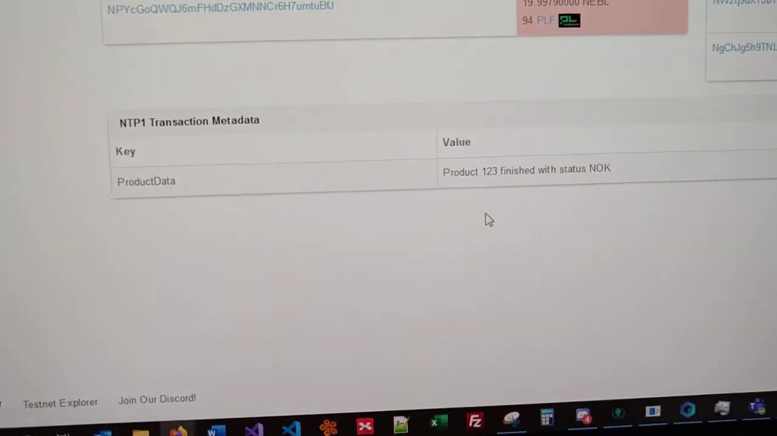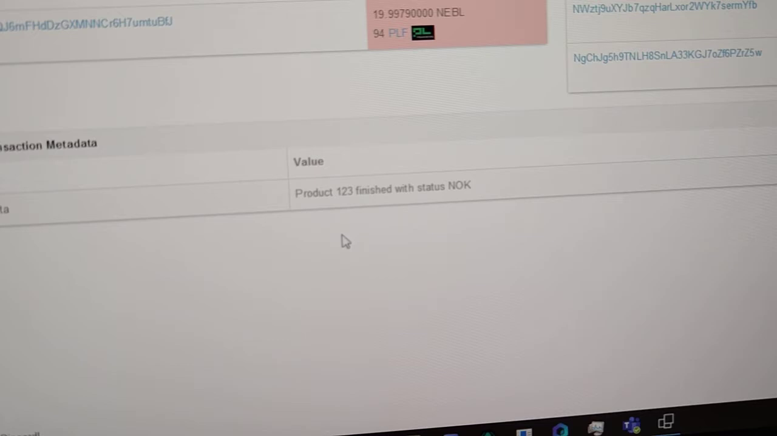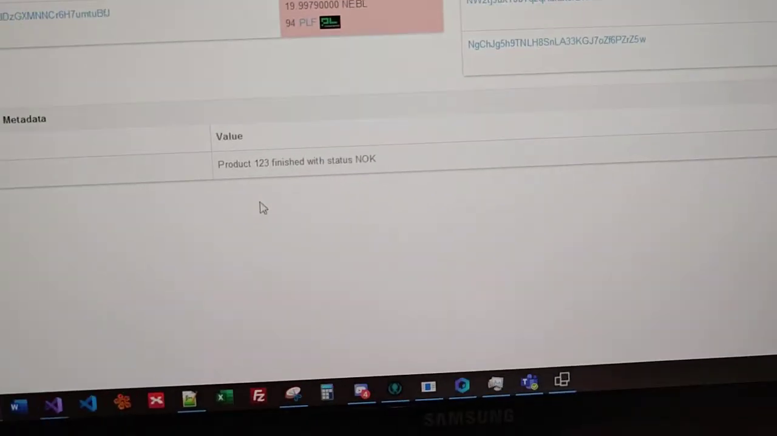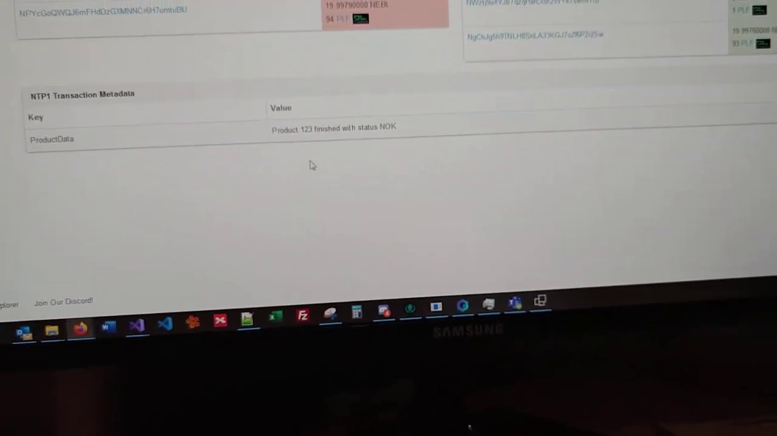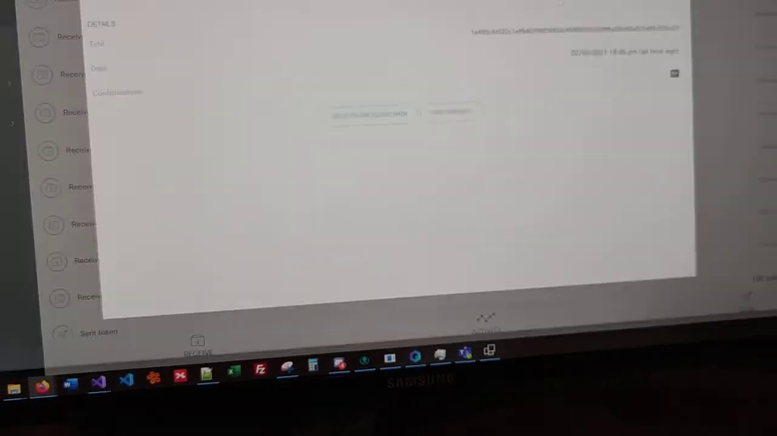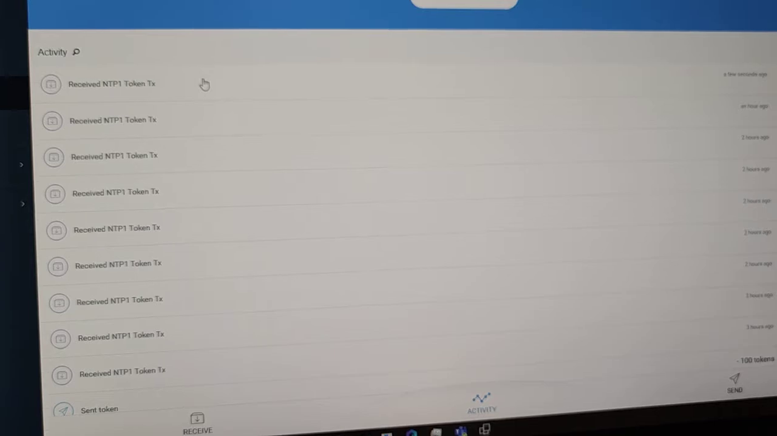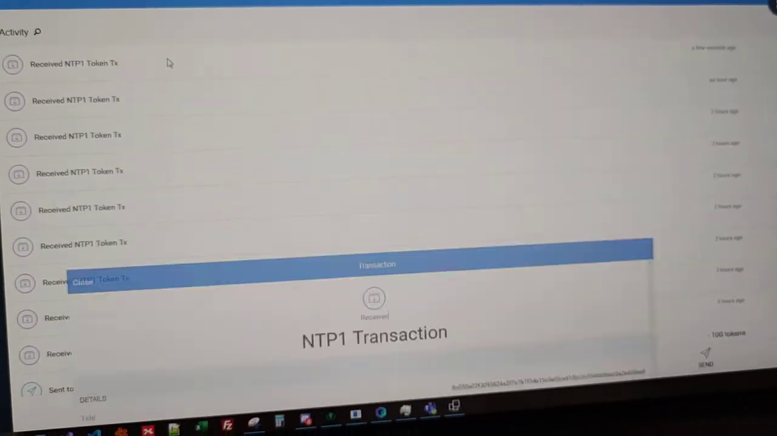And they can send that their product 1 to 3, which is some unique number, finished with the status NOK or with the status OK. And the same principle we are using for licensing our PL framework software. So I think it's a pretty cool technology, and it can save you lots of time of programming.